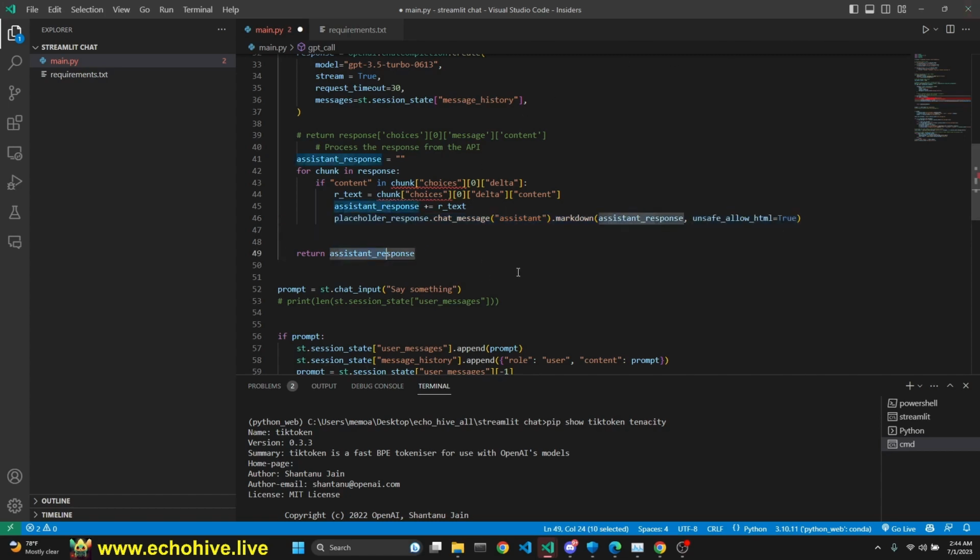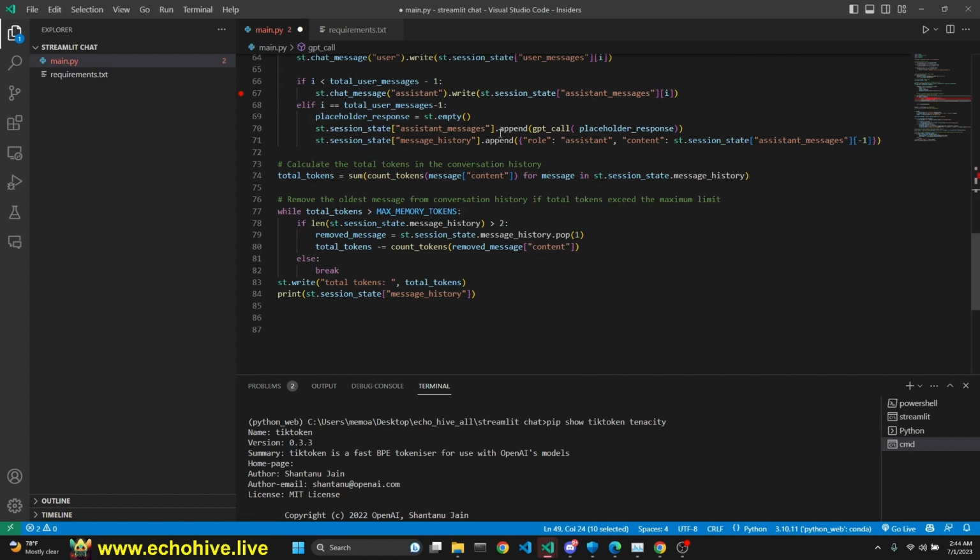After which time we return the assistant response, and when we return it right here, we are automatically appending it to the assistant response. Okay, and then since we are keeping track of three different session states, one user, one assistant, and one entire message history, we also append to the message history with the role assistant, content being the last assistant message, right? Because we have appended our call's response to assistant message. Now we want to append that to message history. So we initialize it with role being assistant, content being the last assistant message, which we have appended to right here.